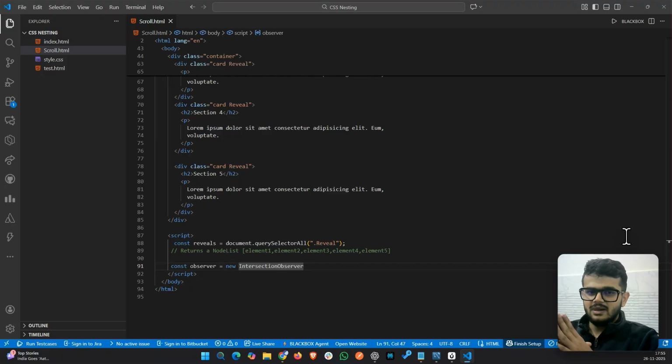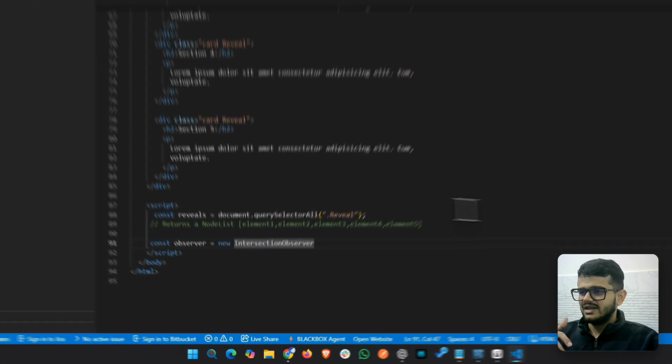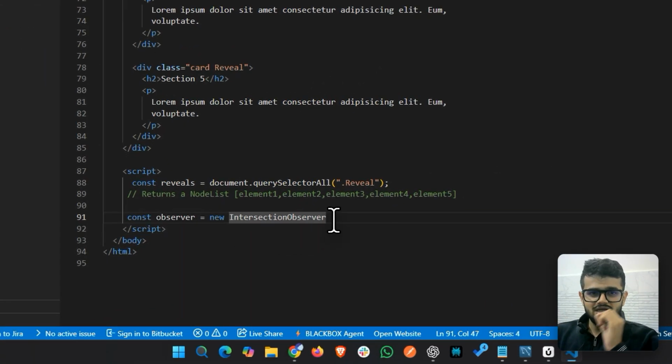You can think of it as maybe a security guard. A security guard tells you when there are people coming in or going out. So just think of it that way. You're assigning it a security guard. So when the elements come in, it will tell me whenever they pop up and come in, right? And this is supposed to take a callback.